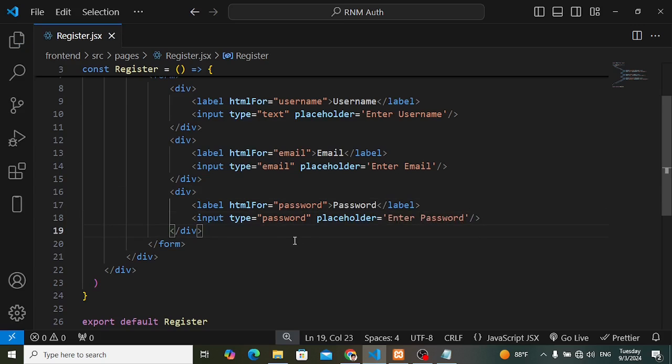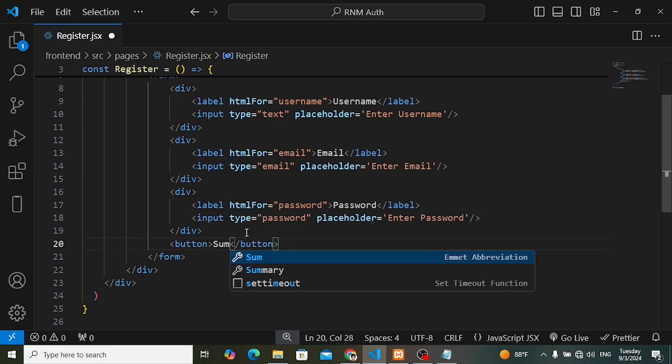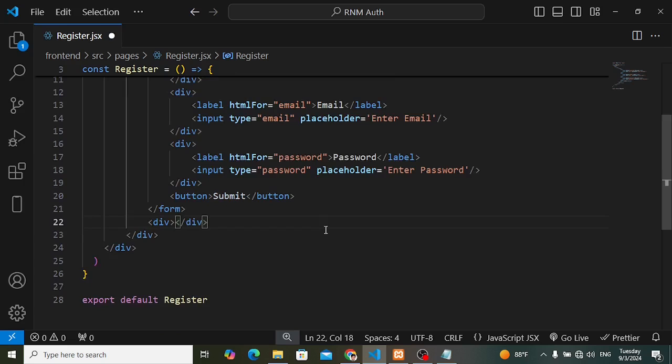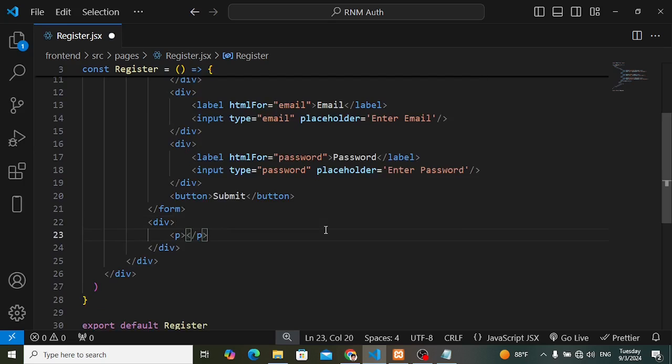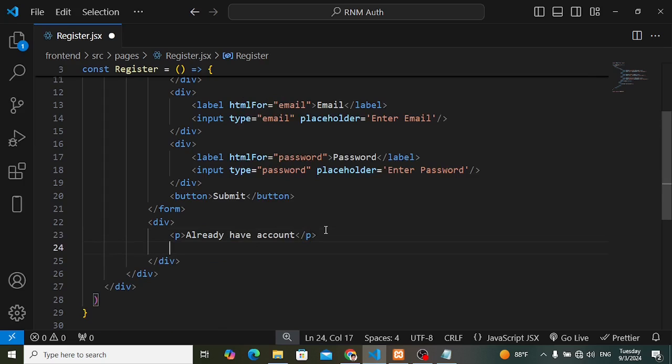So that is okay. Down from this, now we will have a button. Let's create a button which is used for submitting, submit or register. Down from the form, here we will have another div element, and here a p tag, where we will just write "Already have an account? Please log in." So it will move directly to the login page.